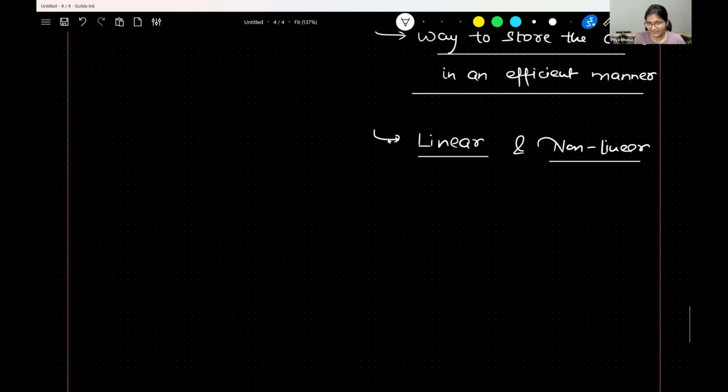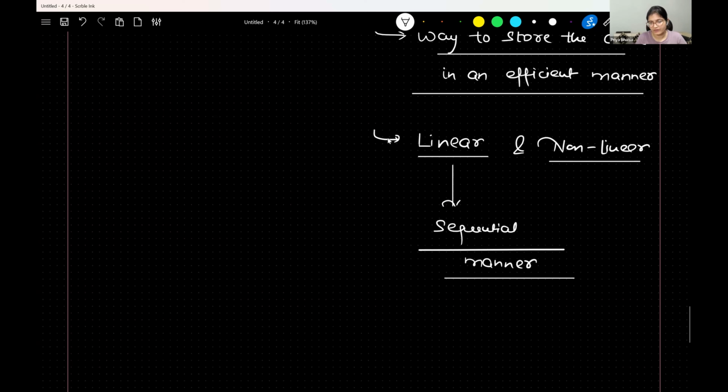When we say linear data structure, it means that whatever data you have, you are storing it in a sequential manner. And in non-linear, you are storing it in a hierarchical manner. Hierarchy means, for example, at our home, we have grandmother or grandfather, then mother, father, then us. Maybe if someone is married, they have their own children. So there's a hierarchy. Whenever these kinds of structures are there, we call it a non-linear one.